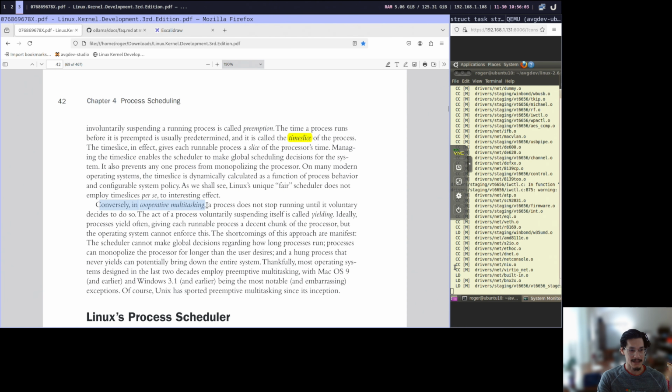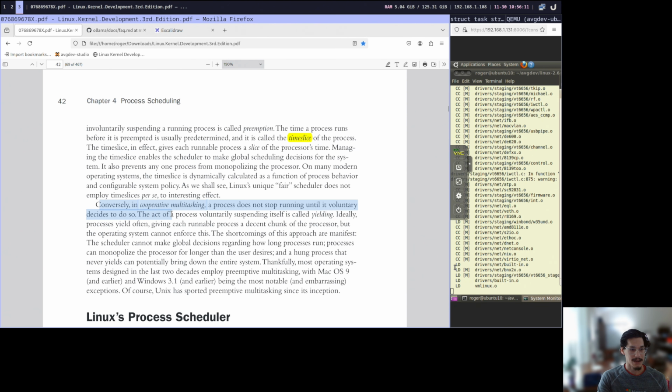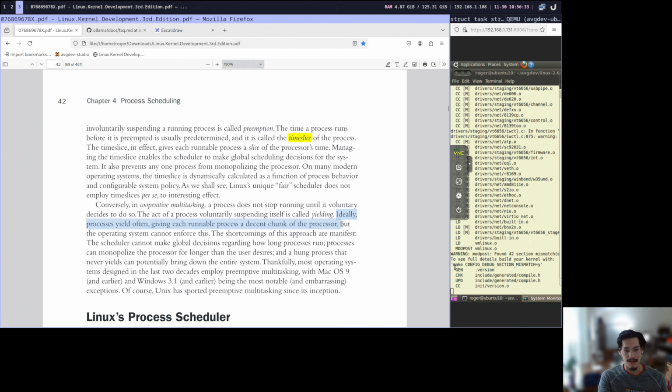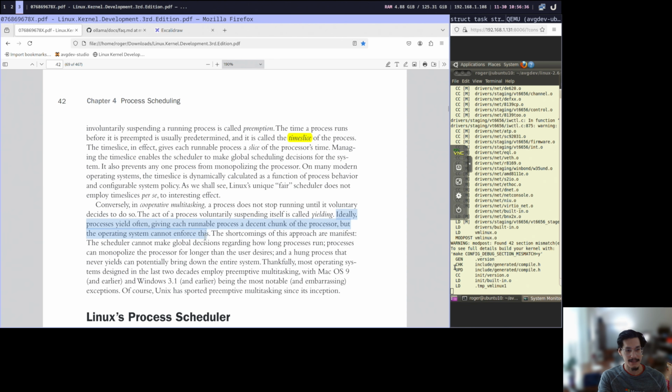Conversely, in cooperative multitasking, a process does not stop running until it voluntarily decides to do so. The act of a process voluntarily suspending itself is called yielding. So yeah, that's what I meant by the whole Windows 3.1 and Mac OS thing. You have to explicitly give back processor time to the operating system. So ideally, processes yield often, giving each runnable process a decent chunk of the processor, but the operating system cannot enforce this. The shortcomings of this approach are manifest.